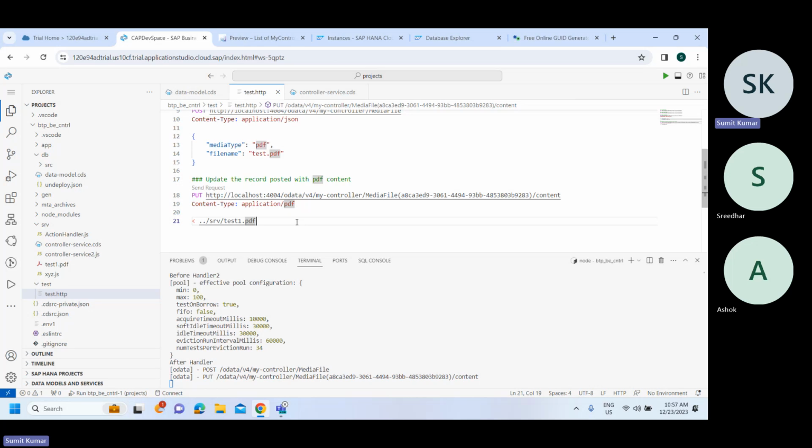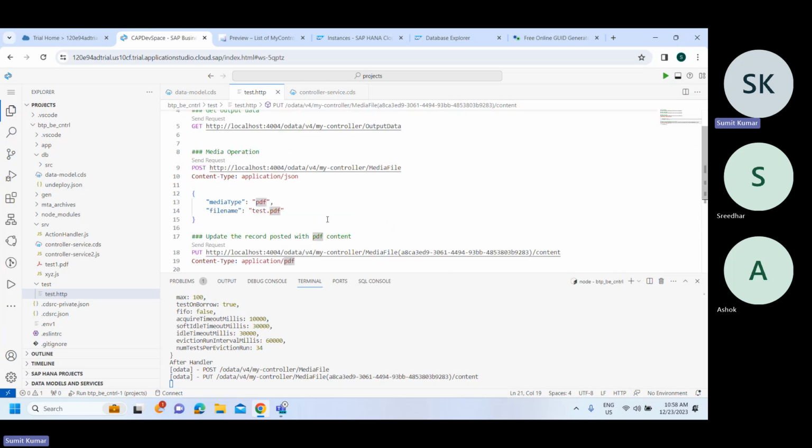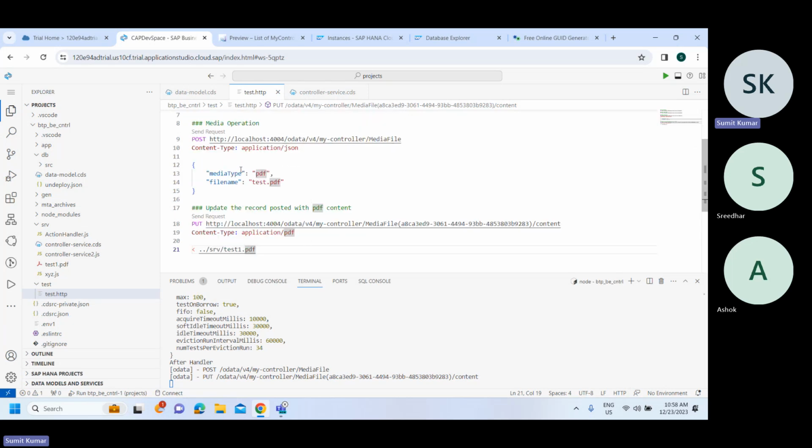In order for us to do these things in a single step, maybe V4 till now has not got much which can perform this operation in a single step. Rather, V2 has got a capability saying you can perform update of a media plus content upload in a single step. That's something which is doable when it comes to OData V2. Currently, we are using OData V4. In OData V4, you always have to go via two steps.